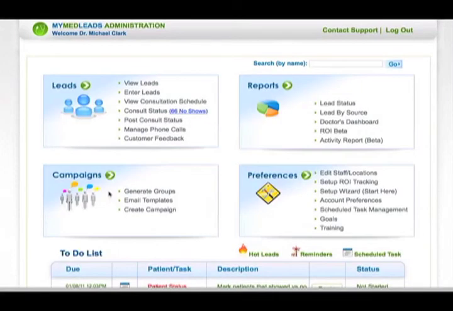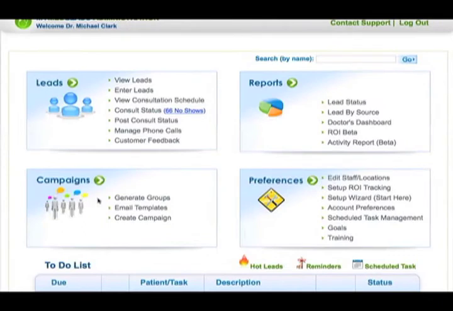So you're probably wondering why you would schedule a consultation in MyMedLeads when you've already done it with an appointment book in your office. There's actually several reasons that will make your life and your patient's life a lot easier for those 30 to 40 seconds it will take.